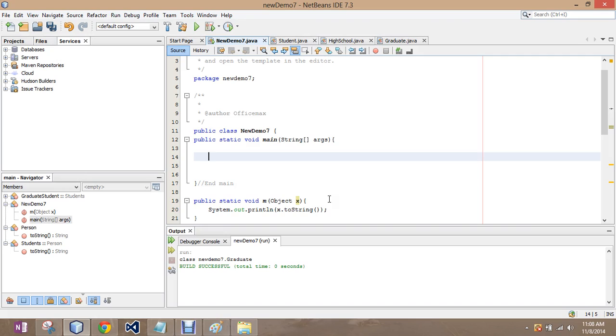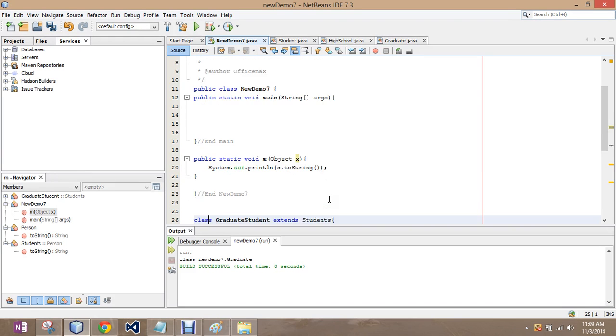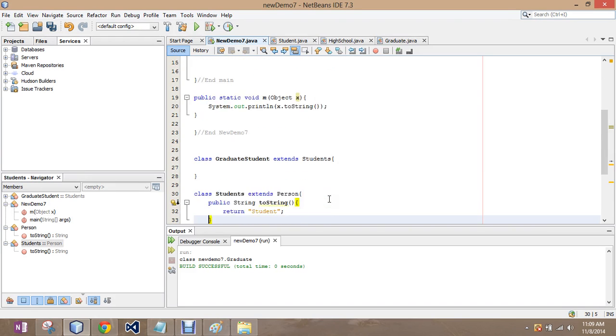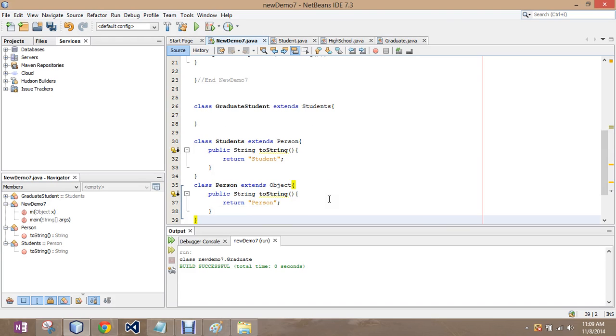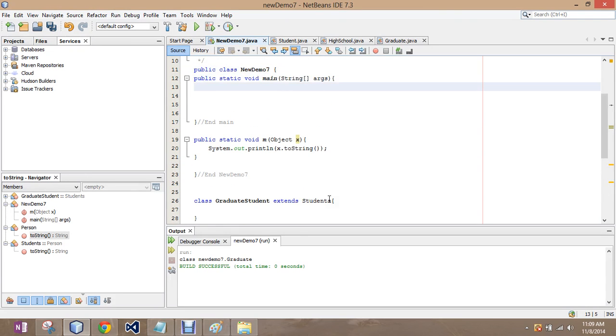So up here in the main method, and this is a little out there, this is a little bit different kind of thinking, but once you get it, it makes sense. So we're going to create, based off these four classes, graduate student, students, and person, we're going to create 3 instances of this method.